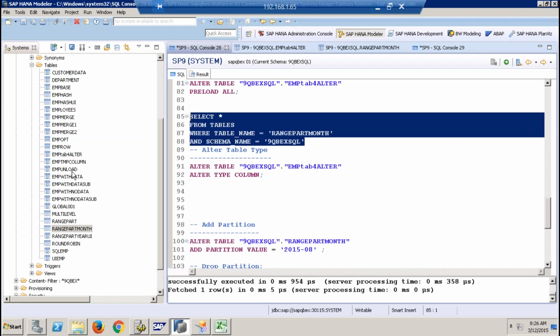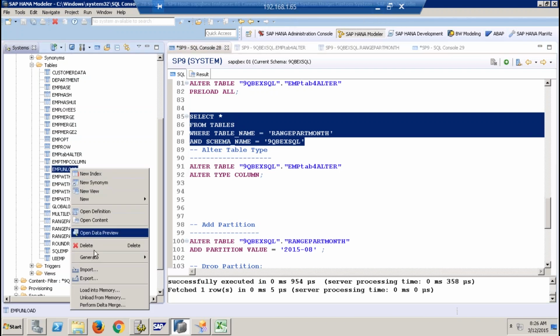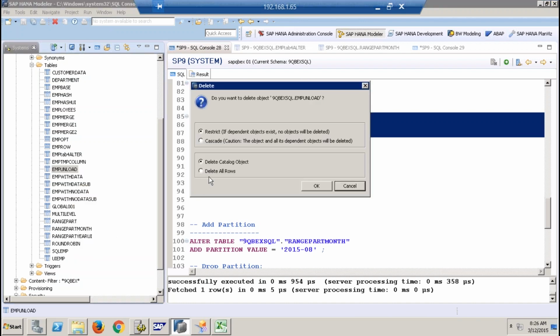If you want to delete a table, simply right click on this and say what? Look at this here. Say delete. You want to delete rows or table? Table, right? So I'll say what? Make sure you select this data as delete catalog object. Then restrict or cascade.